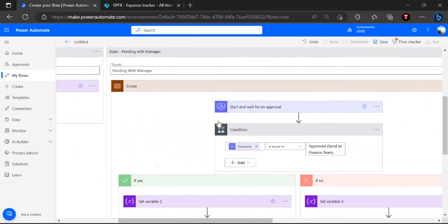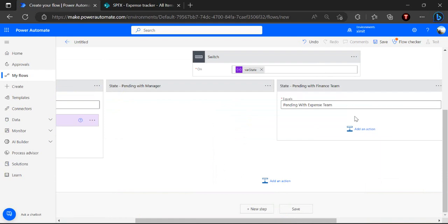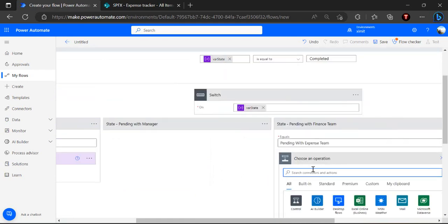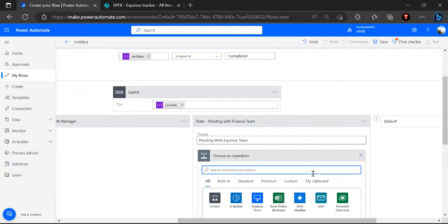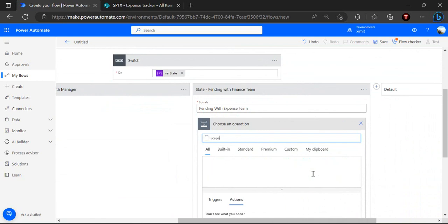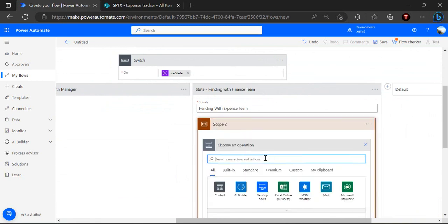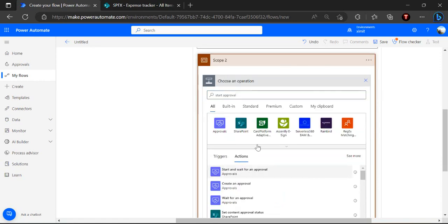So we are just done with the pending with manager. We are right now looking at the positive outcome, approved by manager and sent to finance team. So I just minimize it and start working on this next state, that is approved pending with finance team. I'll add one scope again, the same set of operations we are going to do. I'll add one more task, and that task is start and wait for an approval.